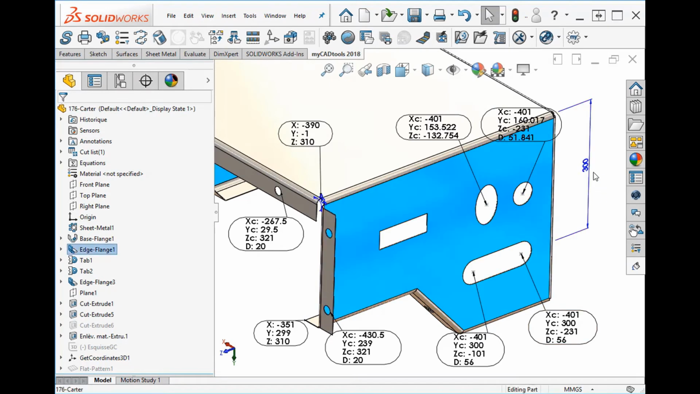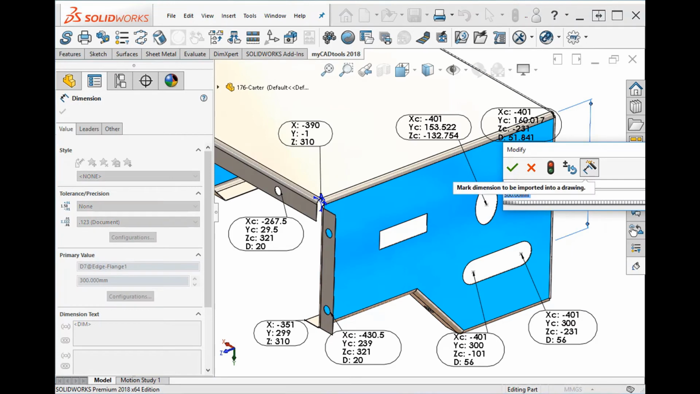If I modify the dimensions of the model, the labels are automatically updated.